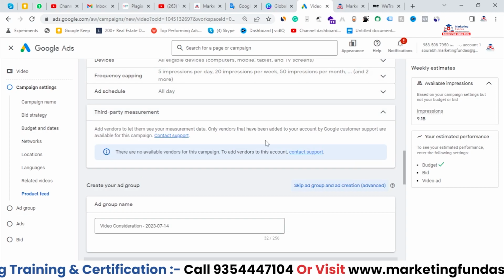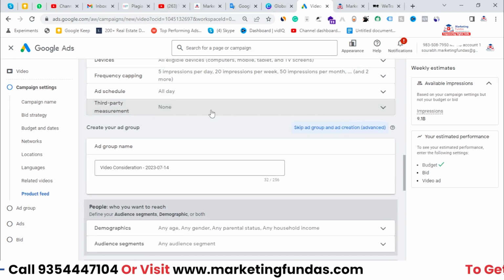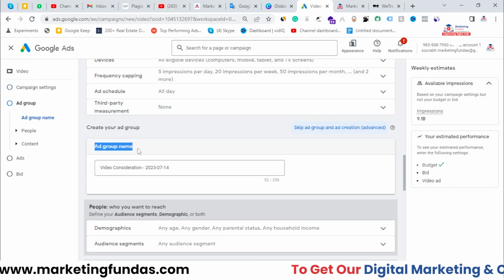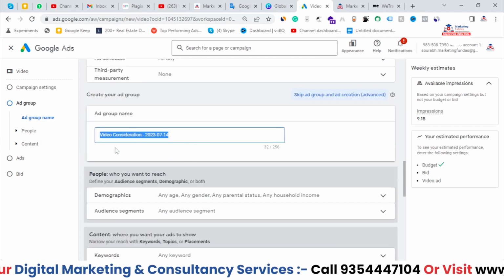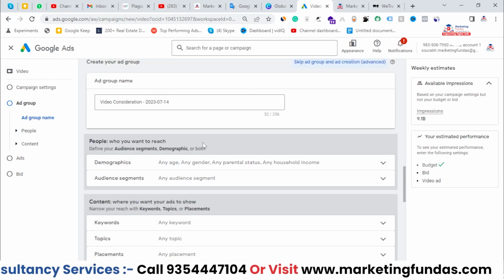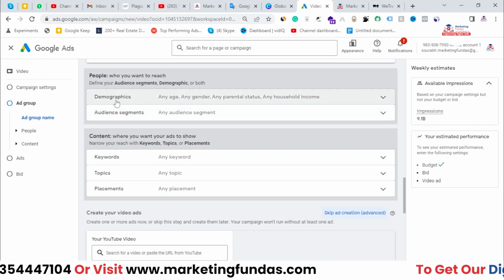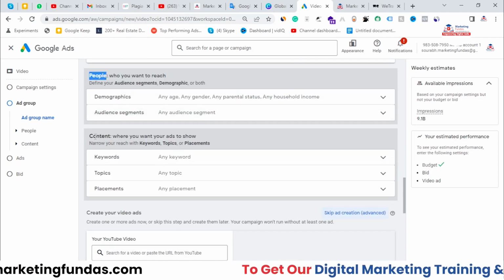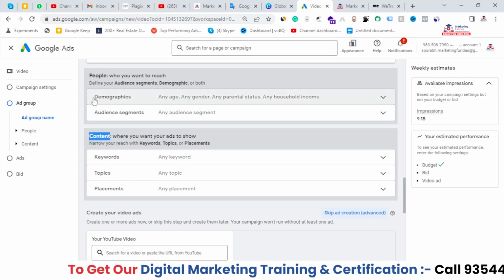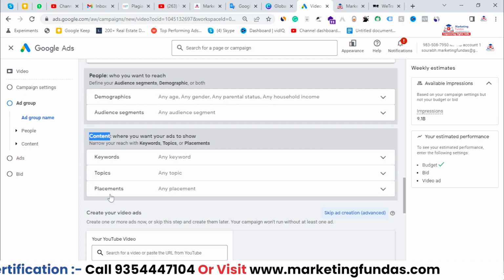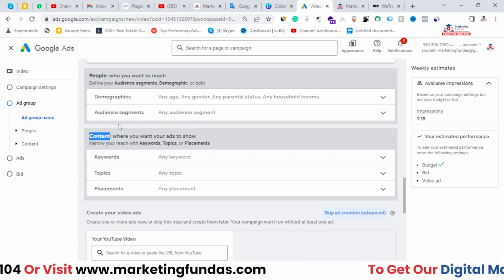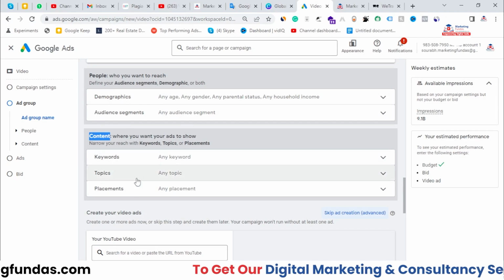Third party measurement is not so important. There's no option to do with it. Then we do have ad group name. So whatever name you want to add here, you can add it. Otherwise you can leave it as it is. Now here we do get two options: people and content. So whom you want to show your ad and how you want to show your ad. So these are two options we get: whom you want to show and how you want to show, right?